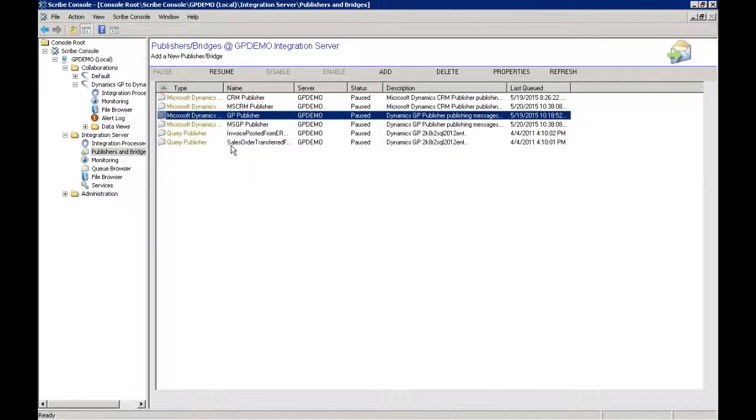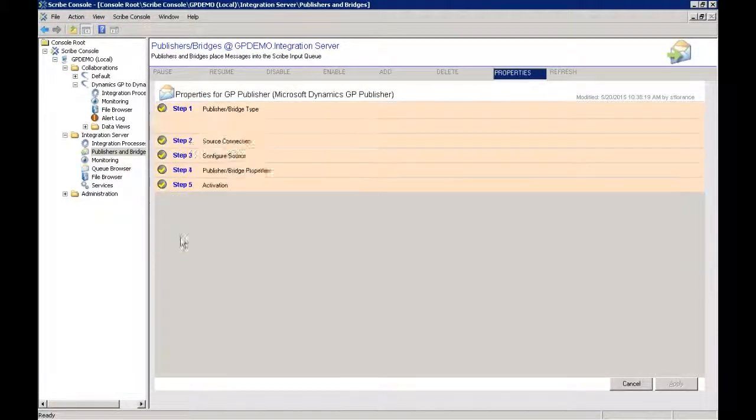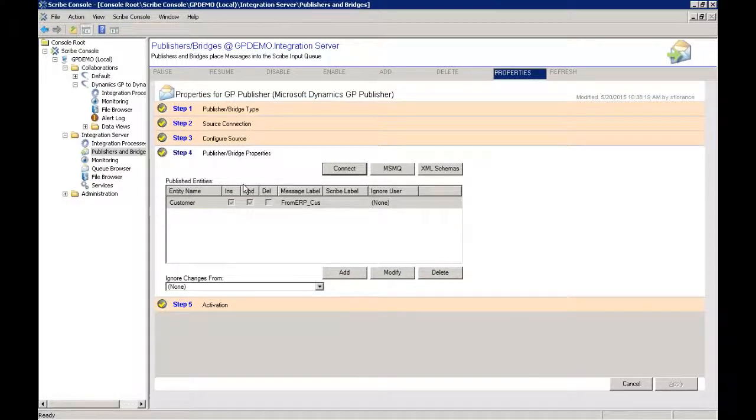We've gone ahead and I've created a couple, and then I've got a templated one in here as well. We're going to go ahead and resume this GP publisher, so any changes we make over in GP will come through to our CRM. So you'd go ahead and set up within your GP publisher a variety of different places you'd like to gather your information from.